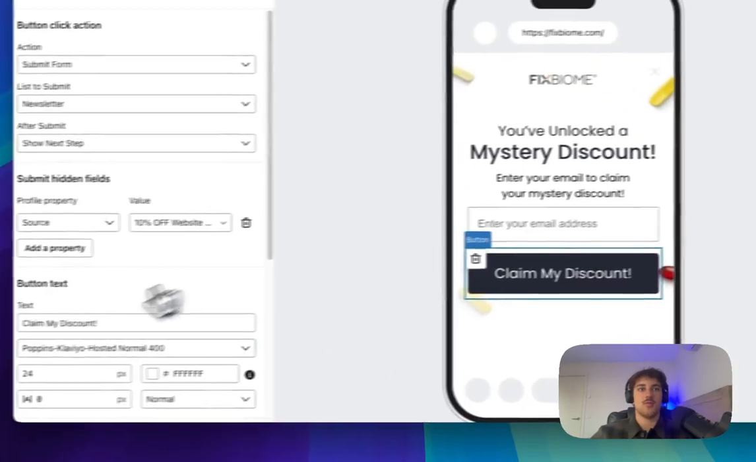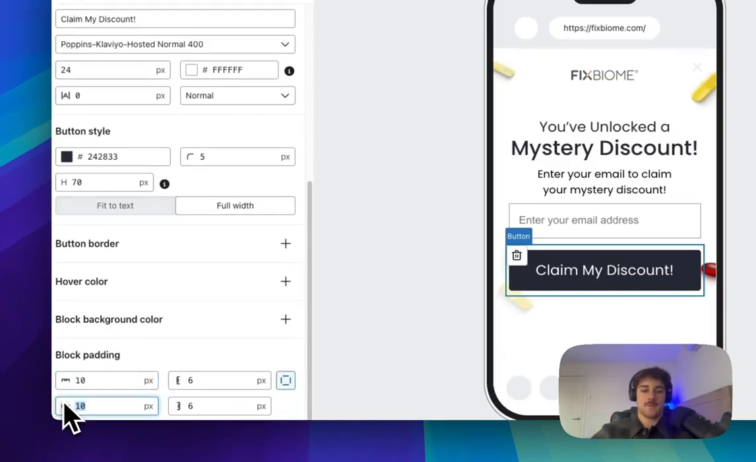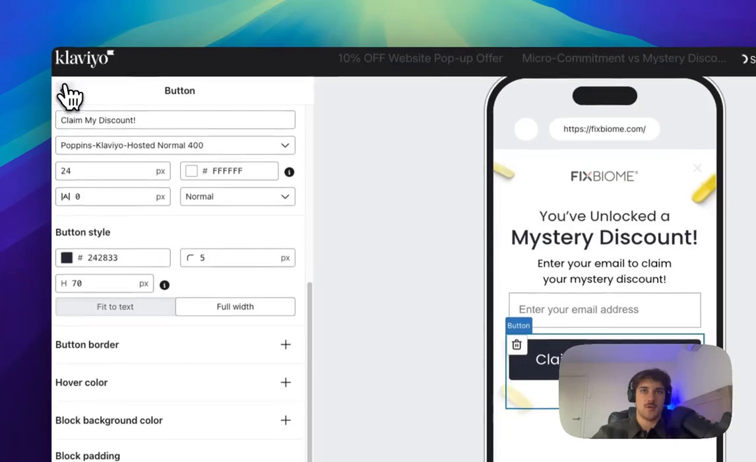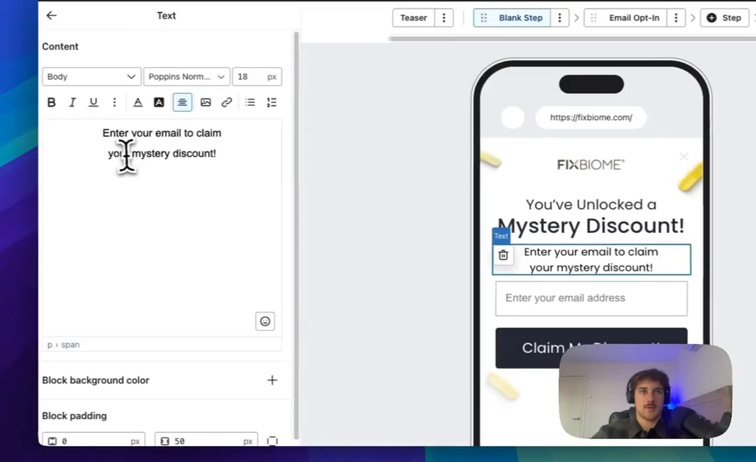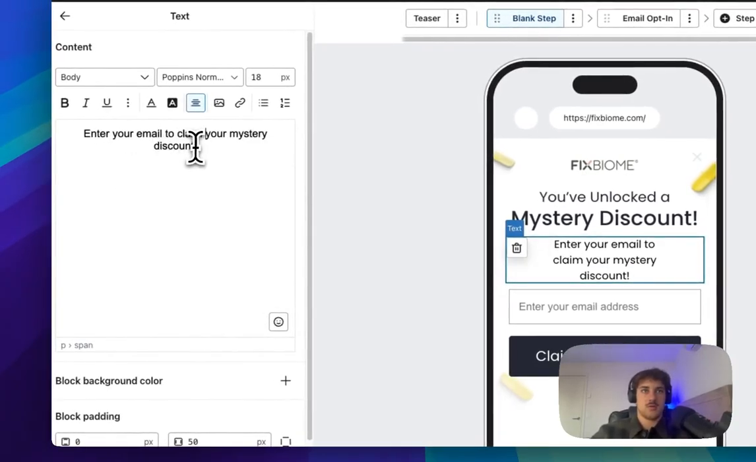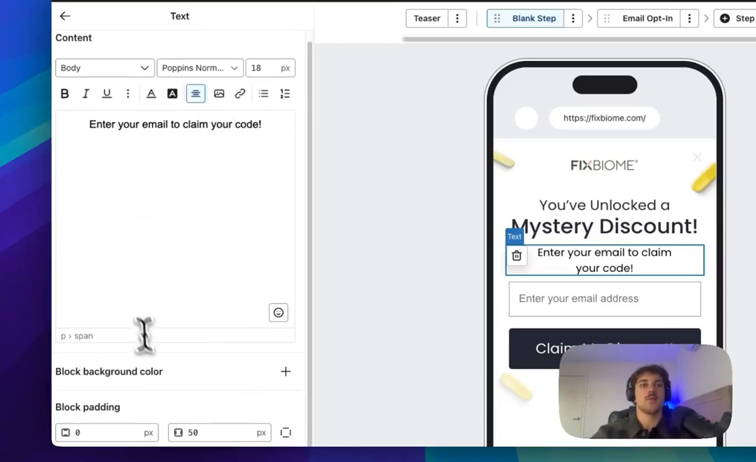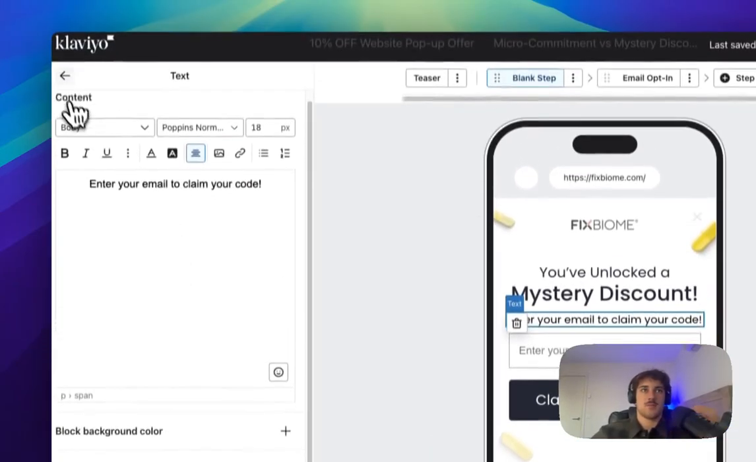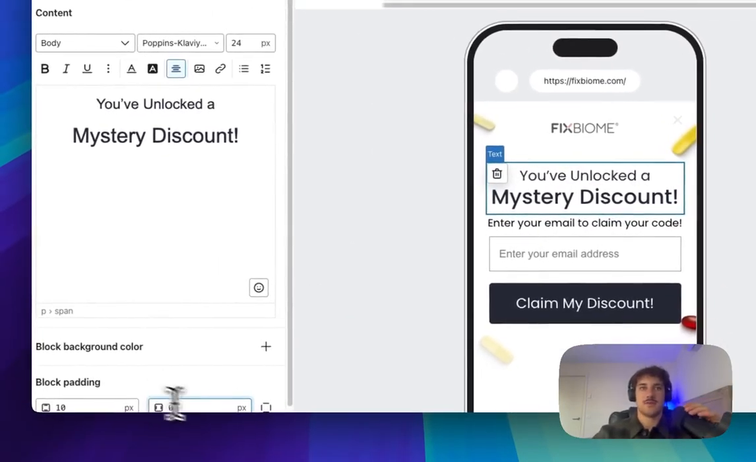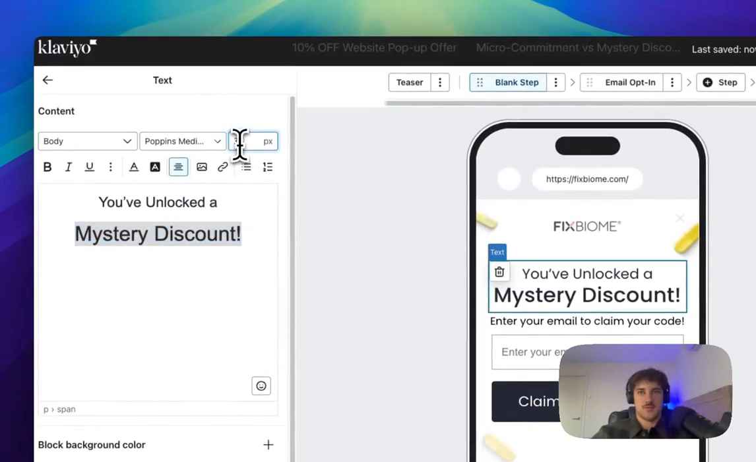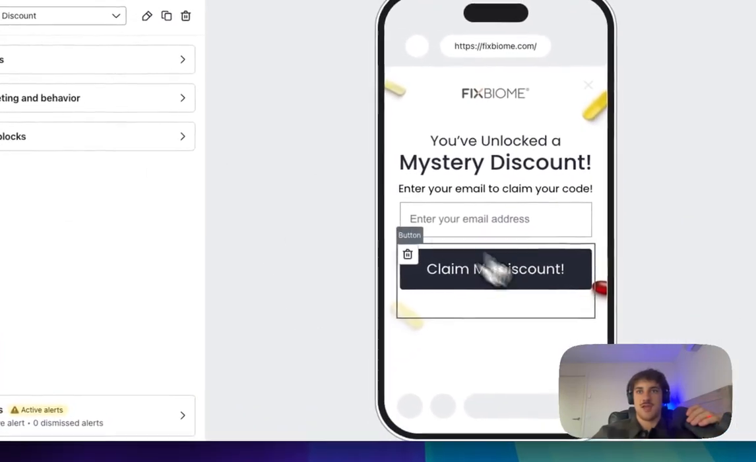Obviously, we can actually bring this up a little bit. So how I like to bring it up is you can actually add a bit of padding to the bottom line. That brings it up. You've unlocked a mystery discount. Enter your email to claim your... I'm actually going to put this on the first line to claim your code. And go 0. That looks nicer. Awesome. And actually, I'm going to see if we can make this word a little bit bigger, just to make it stand out a little bit more. 36. Cool. You've unlocked a mystery discount. Enter your email to claim your code.